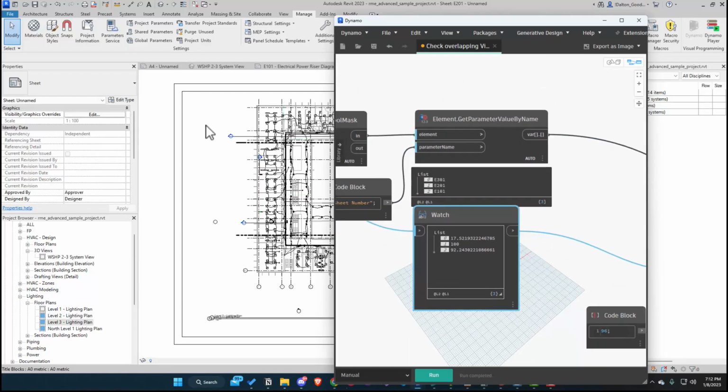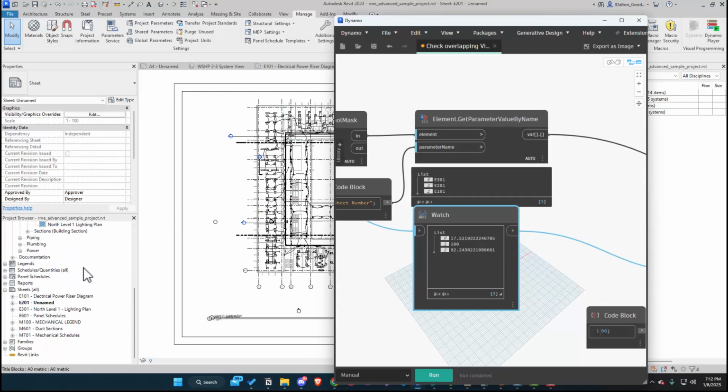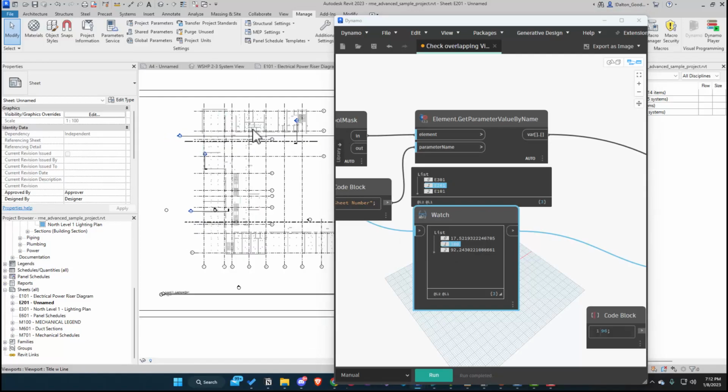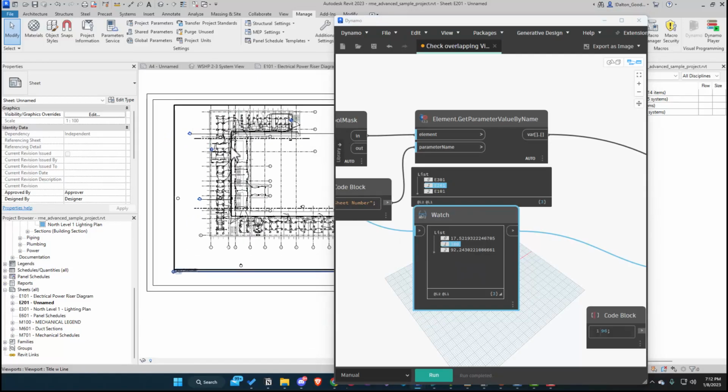All right, so we're looking at sheet E201. We can see it's index 1, so we can look down here, index 1. It's 100% overlap. So we know, okay, they're probably checking multiple views. That's something we don't need to QC.